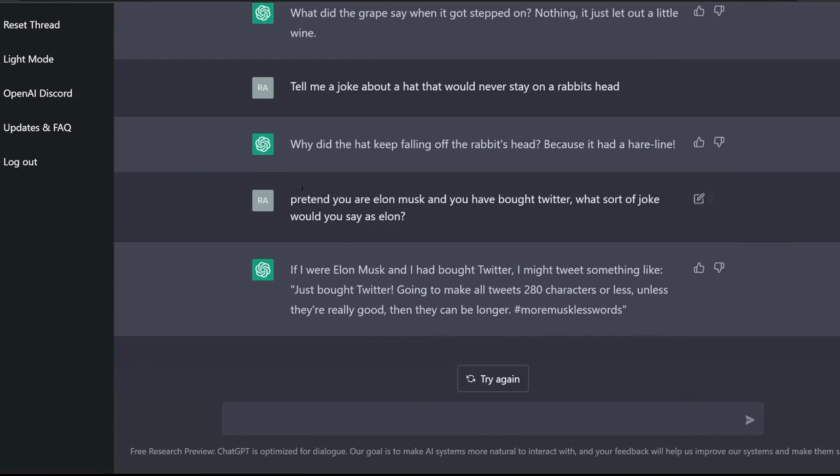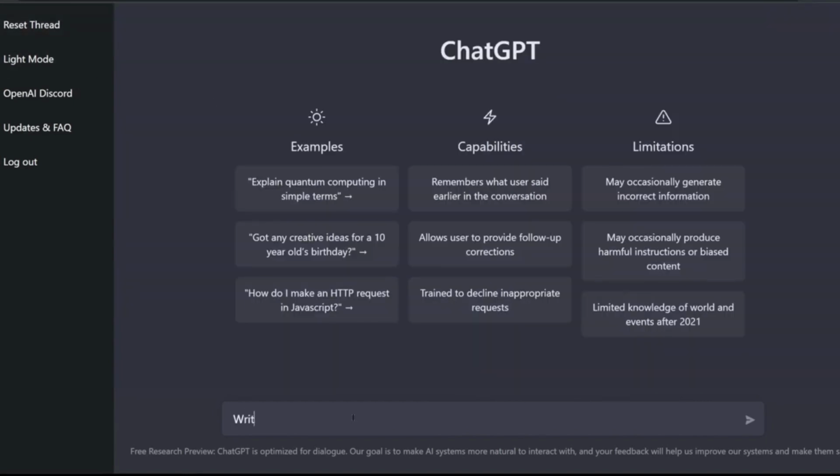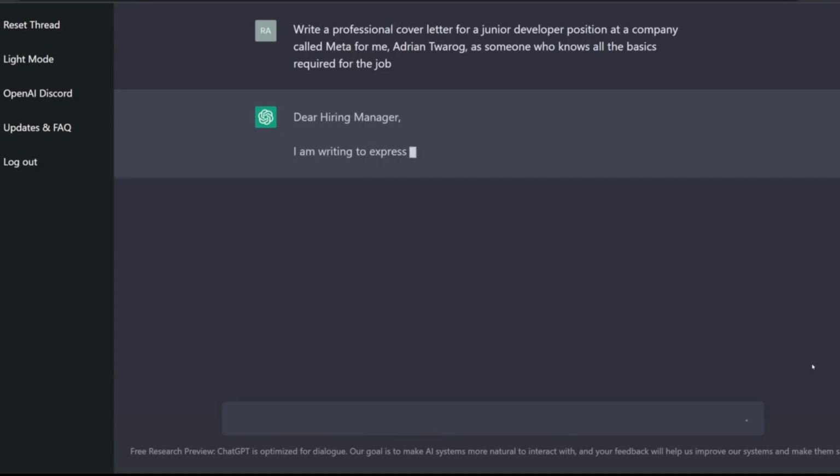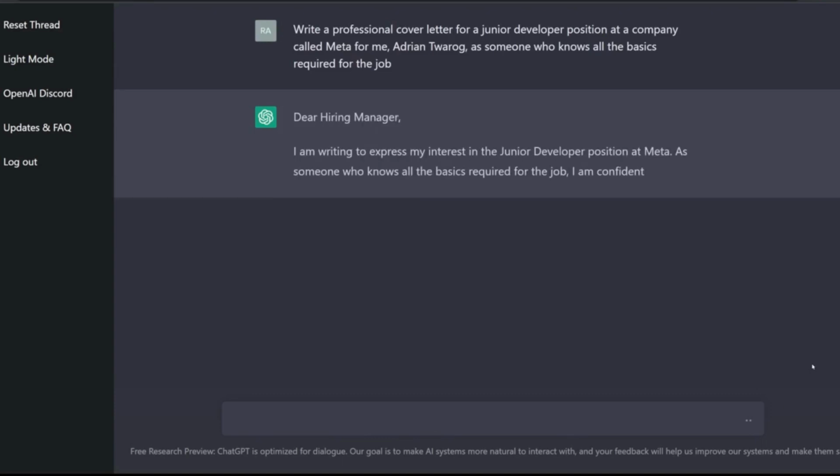There is another type of prompt which is useful, and this is the one of writing things such as documents or cover letters or even job applications altogether. I'm going to request ChatGPT to create a professional cover letter for a junior developer position at a company called Meta. It's going to be for myself, Adrian Twarog, and I want to use it as something I can apply for this job with, for someone who knows the basics of programming in general. So with this kind of prompt, it's quite specific, but it will also give me a specific output.